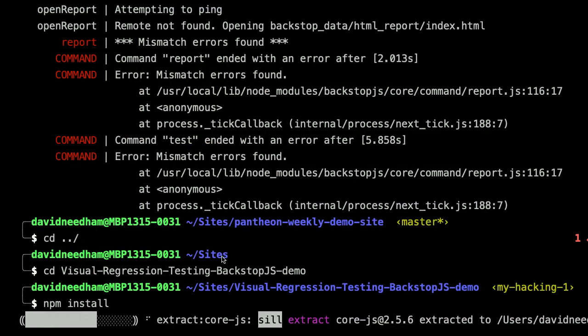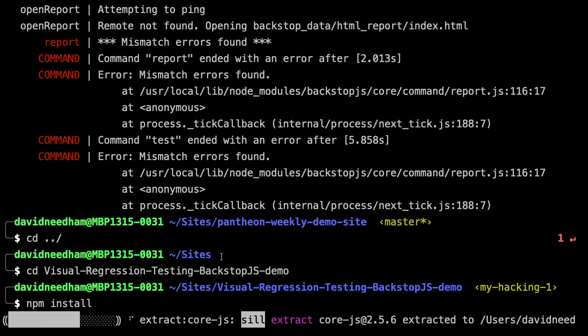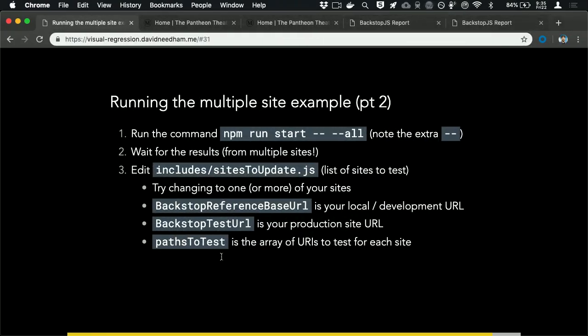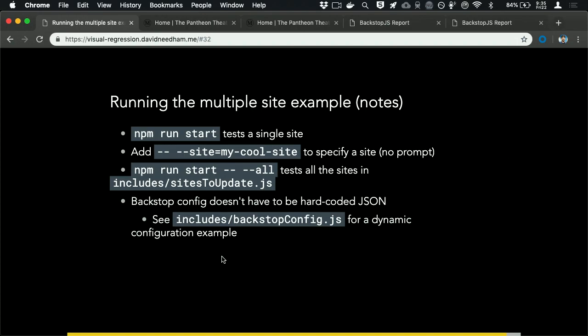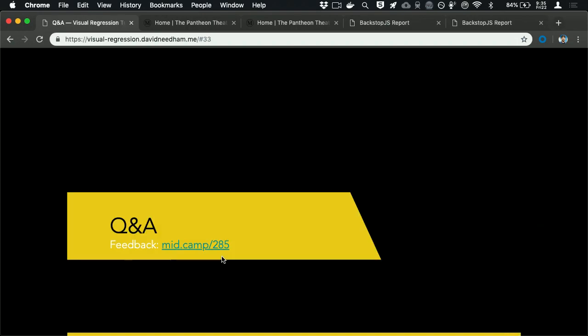All right, and yeah, it's still not working. All right, no problem. We'll just keep on going. So this is running the multiple site example, and hopefully it will work better for you when you try it later. I'll take a look after the class and try to see what the problem might be.